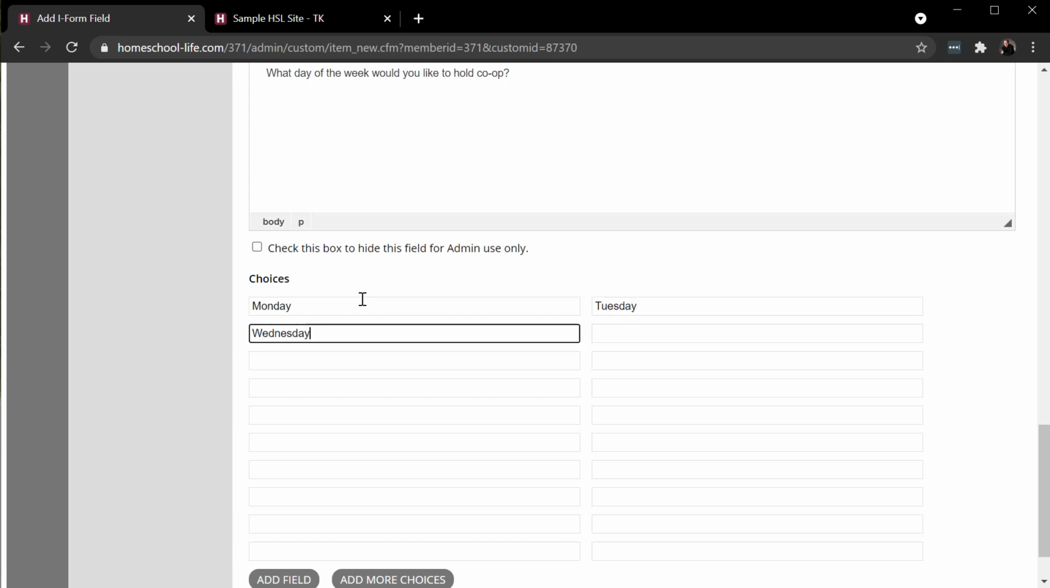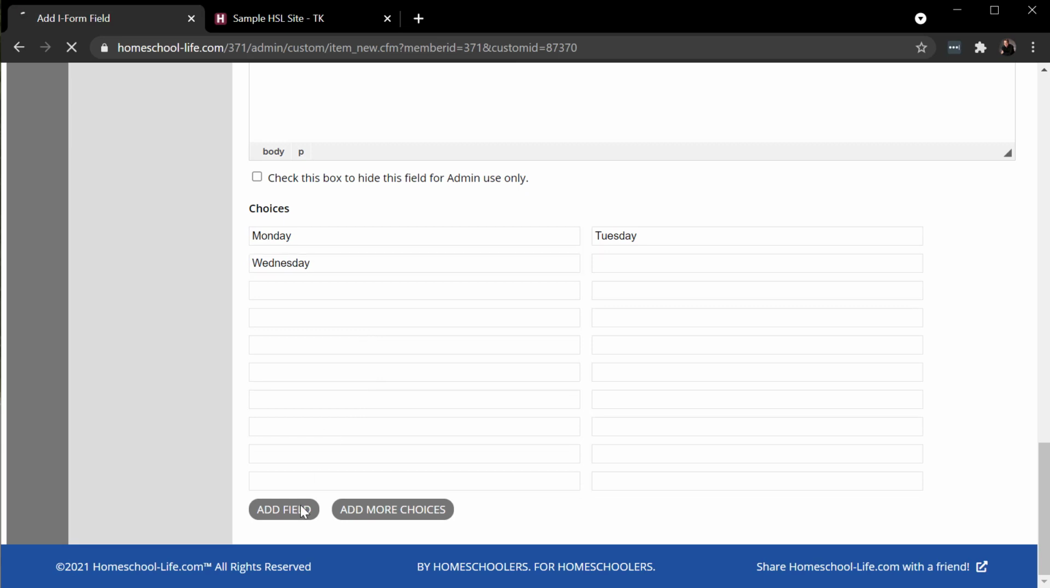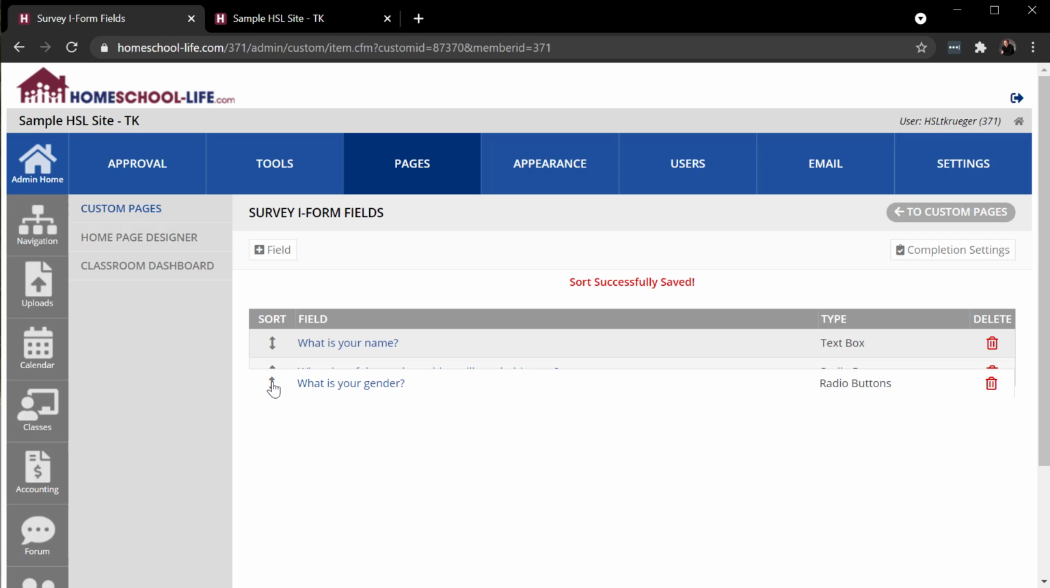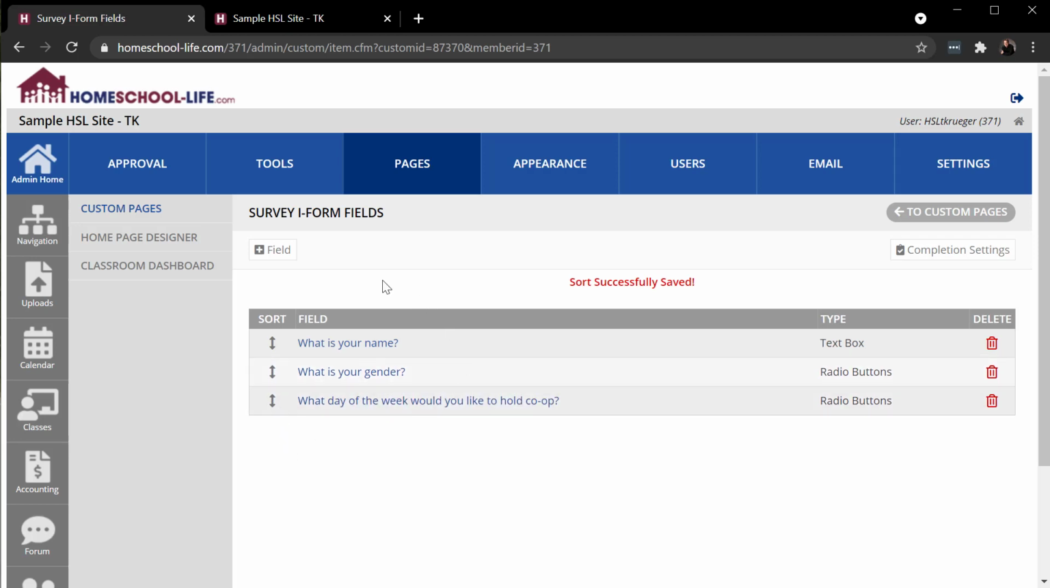Okay, so there we build out our fields, our questions. So there we have 3 of them. I can move these up and down by sorting them. You understand how an iForm works, and there's a separate video on creating an iForm. So the next step is to actually give a link to this page to your members.